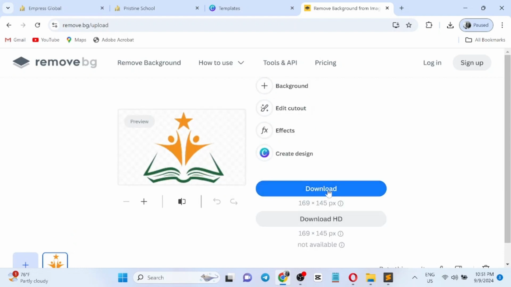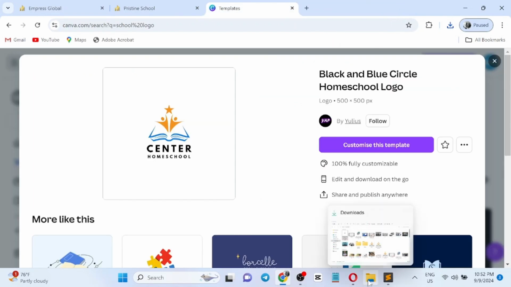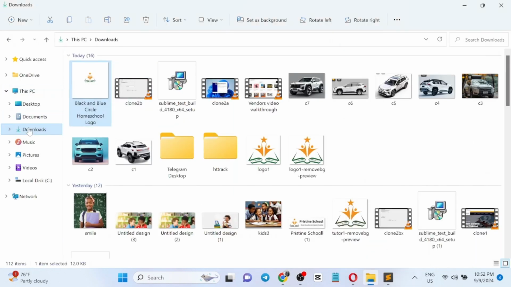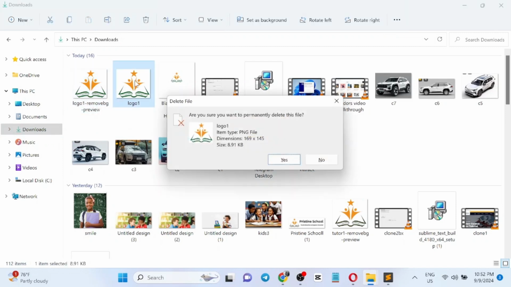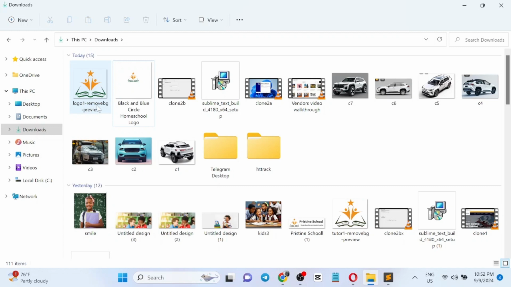Yes, it's been done already very easily. So download, it's already here. So I'm just going to cancel this out. Go straight again to my download. Very well. So this is the removed background. I don't need this anymore. This one can go. I'll just delete it. Okay, this is the one I have now. I'm going to rename it so that I can easily use it. Okay, so that's that logo one, right?